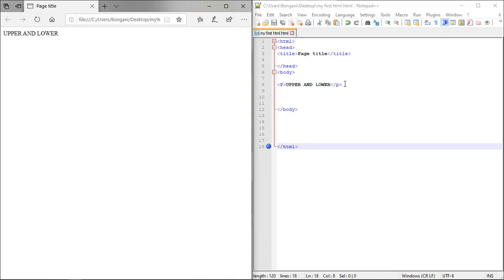But what I've heard from my lecturers is they always tell me to use lowercase tags, which is the best. So I prefer you guys also do that.